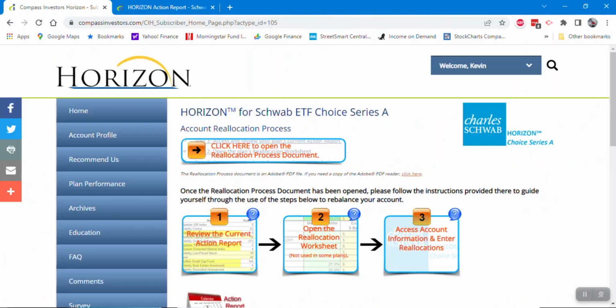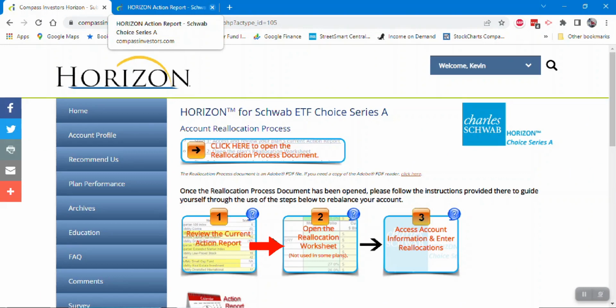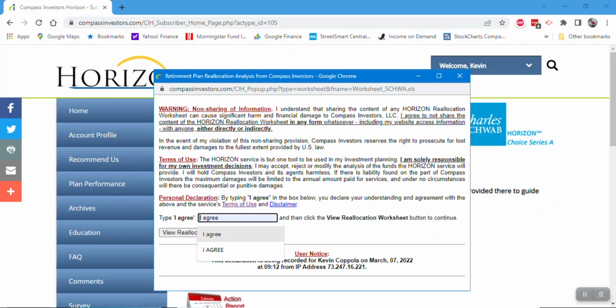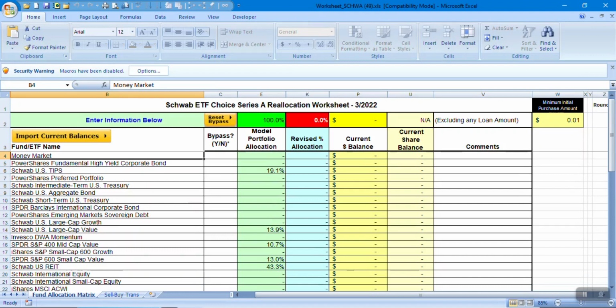Let's return to the subscriber homepage. Let's open the reallocation worksheet. Answer the prompt. Now the reallocation worksheet is an Excel worksheet. You do have to have Microsoft Excel in order to use the reallocation worksheet.